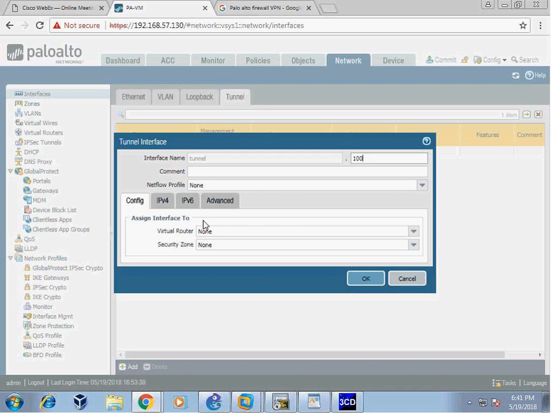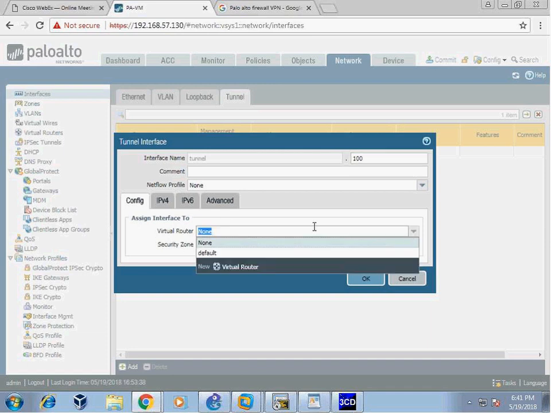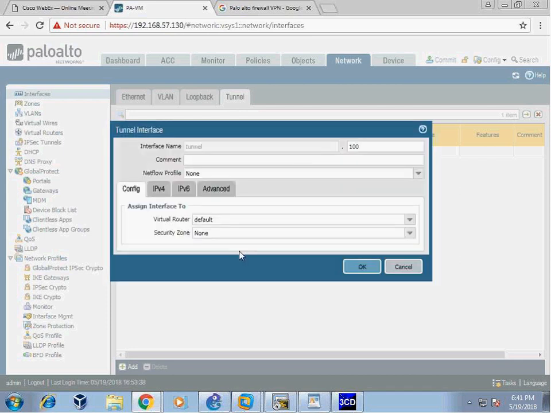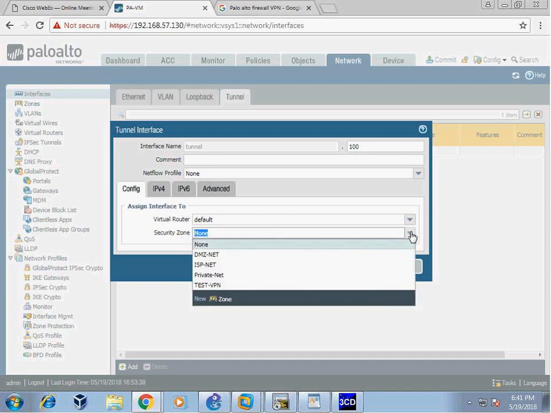So keep the IP address blank. You're not supposed to configure an IP address. Two important things are to configure the virtual router and the security zone. Okay, virtual router, I'm using default. It's perfectly all right if you're using any other virtual router instance on your Palo Alto firewall, you can use that.